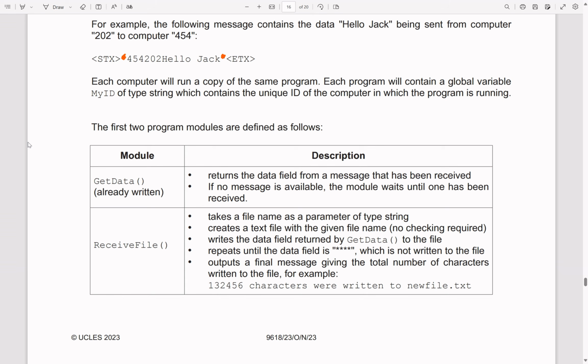Then we want to write the data field returned by GetData to the file. And we'll repeat this until the data field is 4 asterisks. And these are not going to be written to the file. And then we'll output a final message giving the total number of characters written to the file. So for example, the count of characters written to the file, and then the file name. Okay, so let me just copy this.